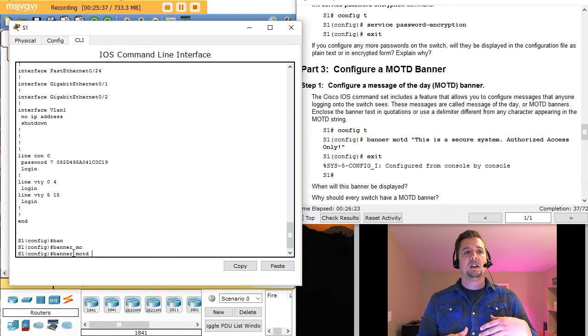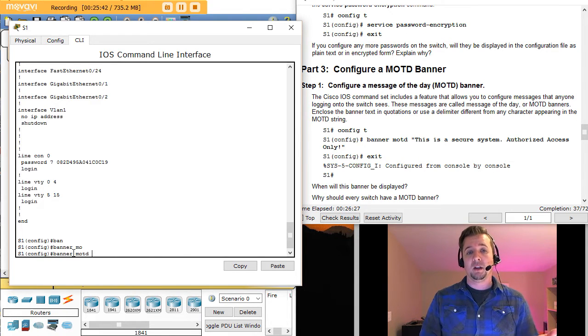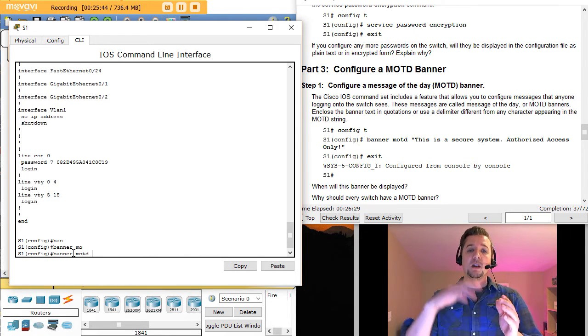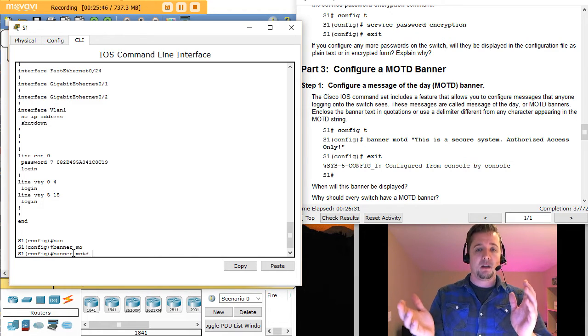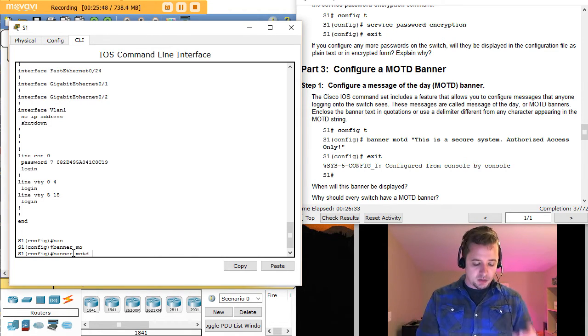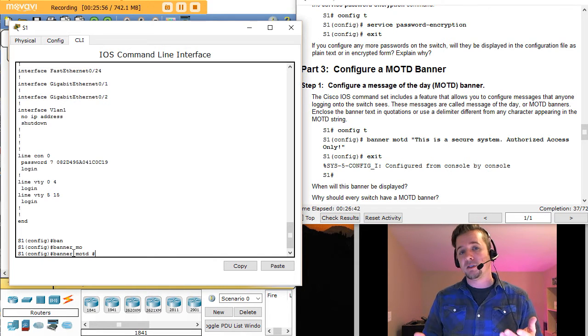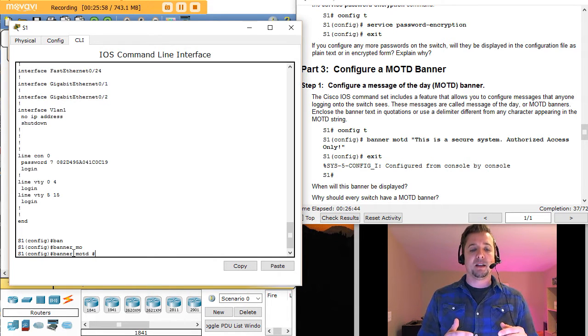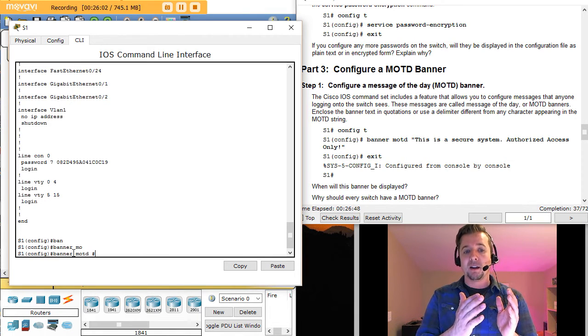And then, with the way that I'm going to show you, we need to put a special character that specifies when you're going to end your banner message. For me, I'm just going to use a pound sign. It's important to know what you're going to type inside your message of the day banner, because if you use one of those special characters within your banner, it will end right where that character is.